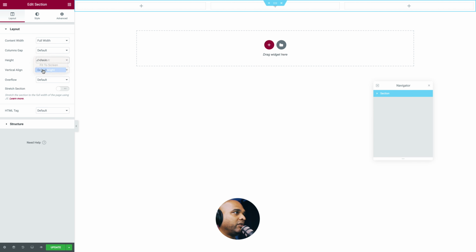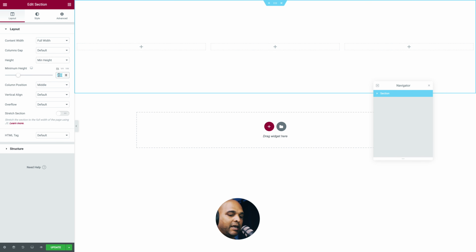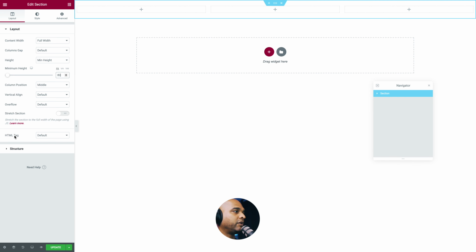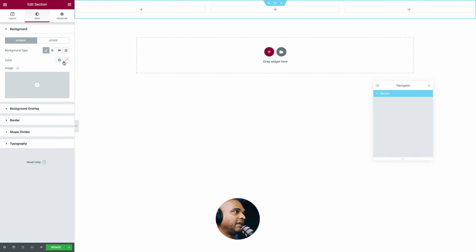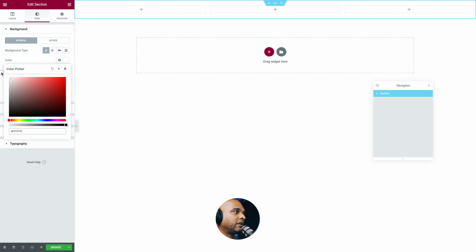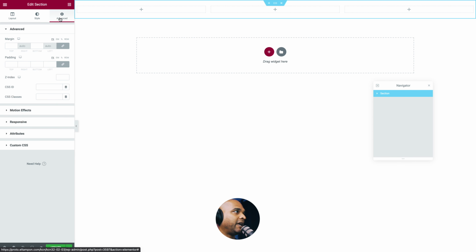Next, I want the height to have a minimum height of 80 pixels. And next, for the HTML tag, I'm going to select header because that tells Google this is a header. Next, I'm going to click on Style, Background Type, Classic, and I'm going to select the white color. Next, I click on Advanced. I'm going to unlink the padding values, and it's going to be 0 on top, 30 on the right, 0 at the bottom, and 30 left.